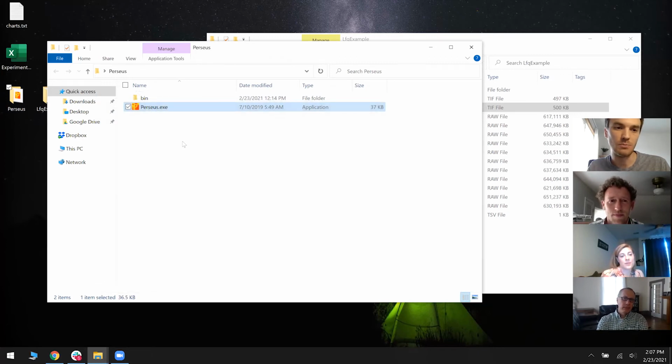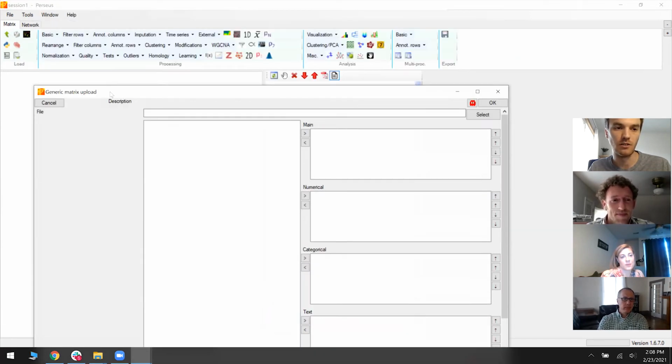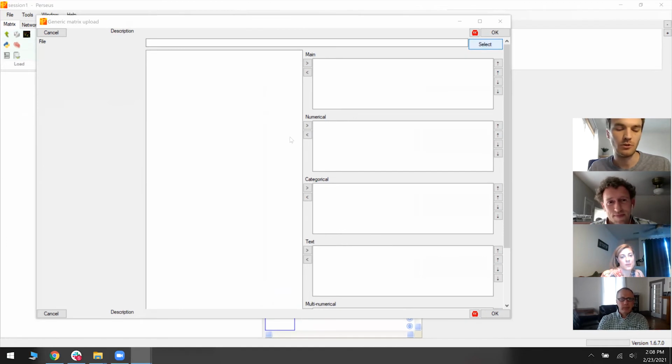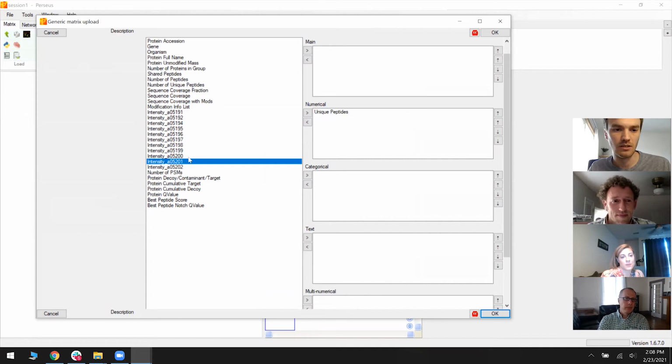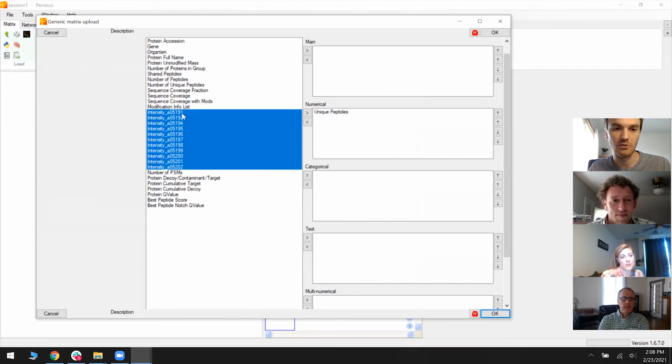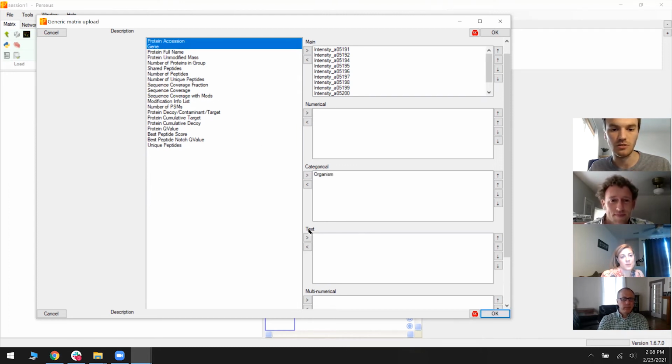And so we use Perseus a lot to do t-tests and stuff. You can actually import FlashLFQ results directly into Perseus, but you can do a generic matrix upload from our protein groups TSV. I won't go through all the t-testing and stuff, so this isn't really a Perseus tutorial, but you can add the intensities to the main thing. I'm going to get rid of this. You can add the organism to the categorical, and then the protein and gene to text.